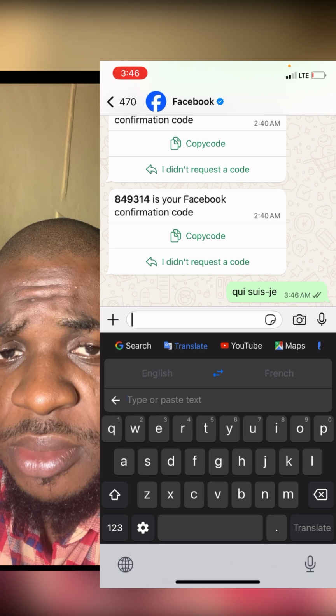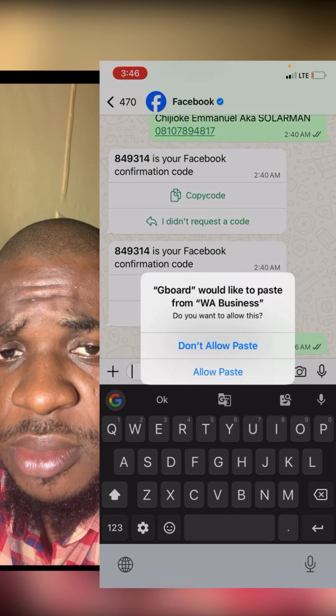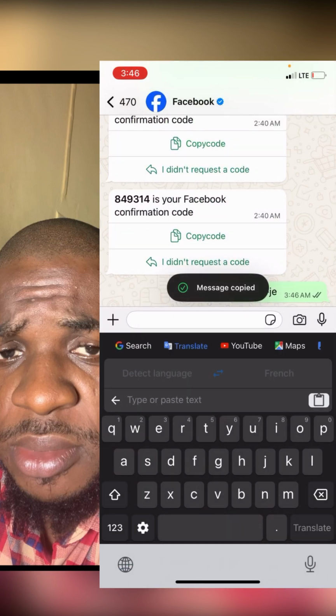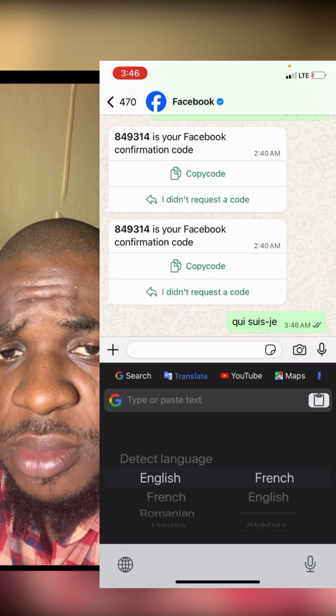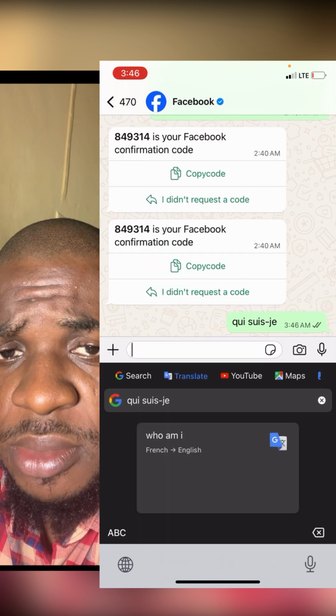This is how you do it. If you want French to English, maybe someone sends you French and you want English, then you tap here. Once you tap, it will be switching. You understand? You see, it's switching. Let me copy this one and add here. Let's go back as normal. Then English. See, French. Let me paste it. Who am I? That's it.